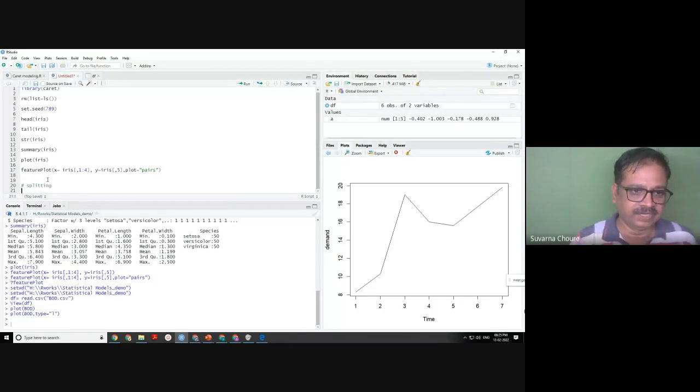Splitting. Okay. And till this time, we have not decided which model will fit. For this demonstration, we will fit a linear regression model first, and then we will move further. And for that linear regression model, we will use sepal length as the output variable, the response variable.